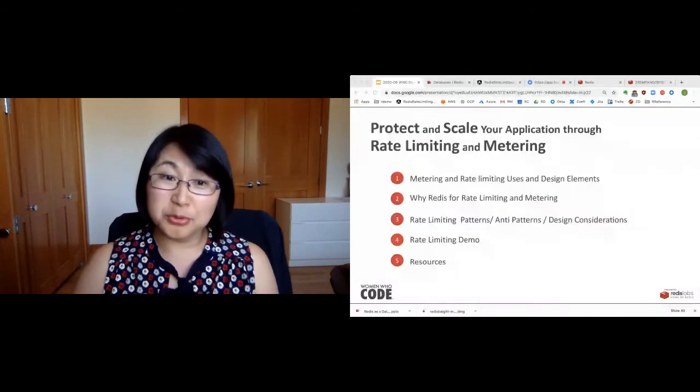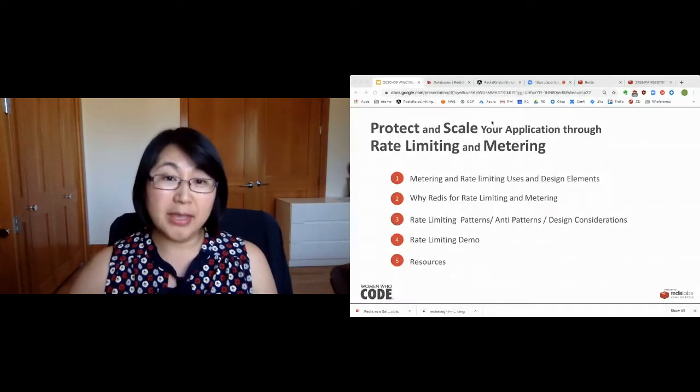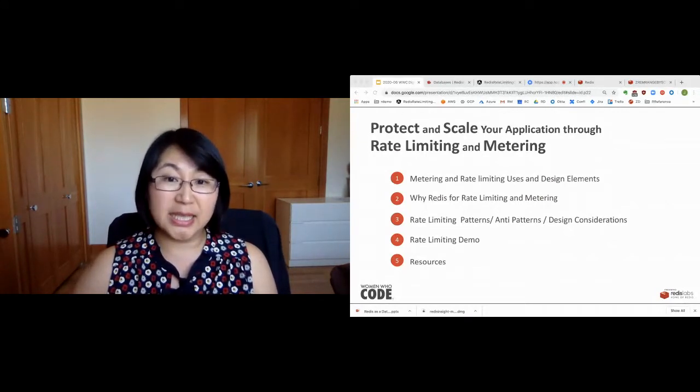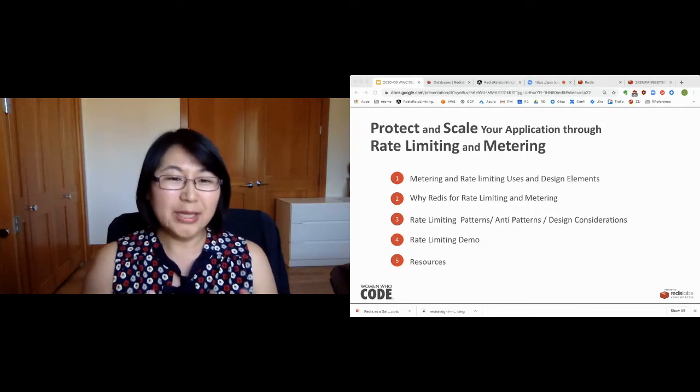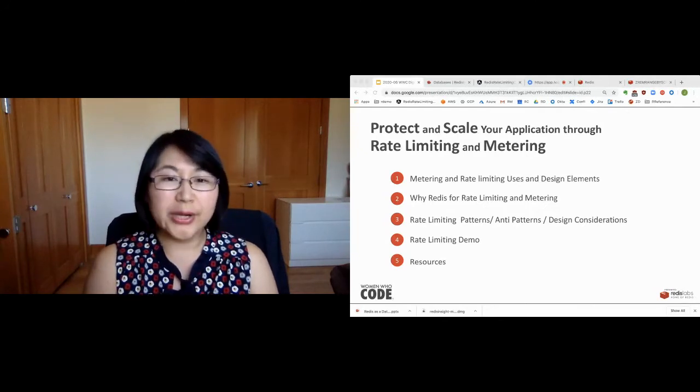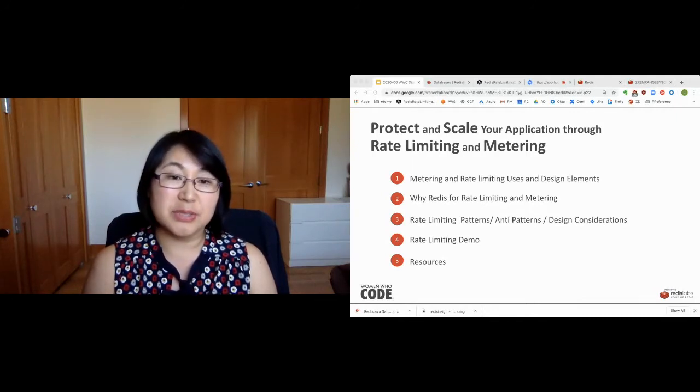So what are we going to cover today? The main theme of today's presentation is about protecting and scaling your application through rate limiting and metering. And typically it's through the concept of APIs. So we'll get into what is rate limiting and metering and where it's typically used, what are some of the use cases and design elements that should be considered.